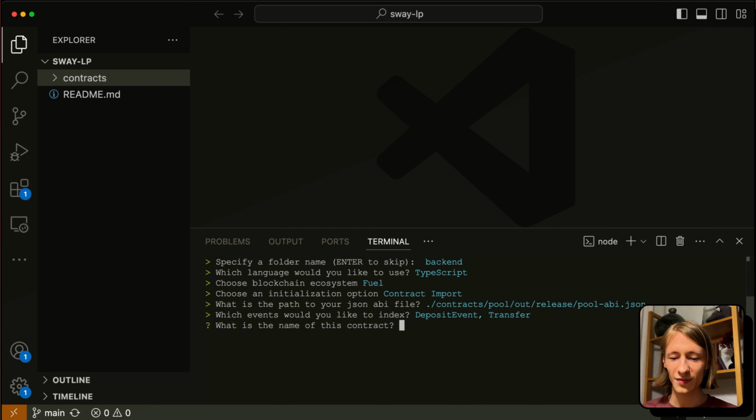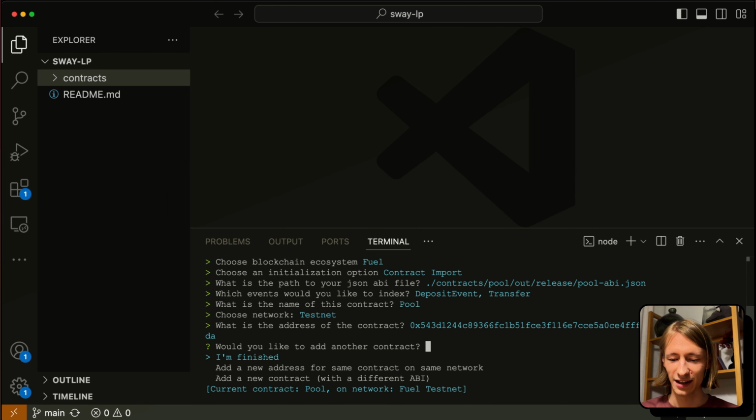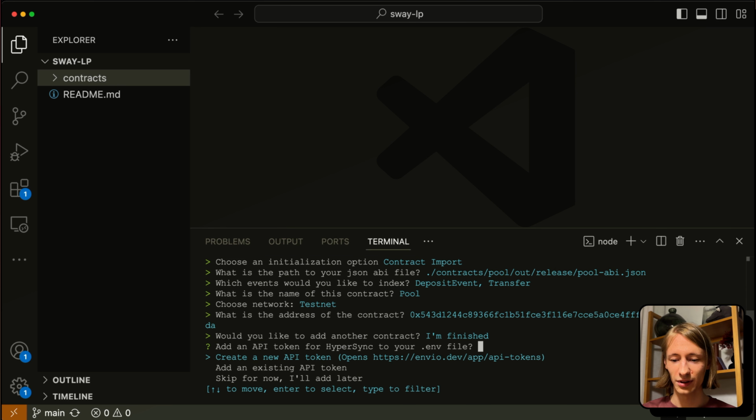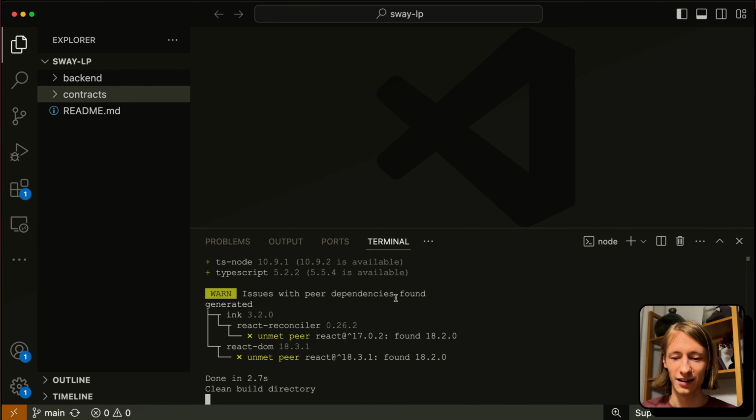So let's continue. What's the name of the contract? Let's call it pool. And where do we want to go, mainnet or testnet? I like testnet. And what's the address of the contract? I actually don't remember, so let's copy it from here and paste. Yeah, and an interesting thing you can notice is that in Fuel addresses are longer than in Ethereum. It's a good thing for the future. Yeah, no need to add another contract, and let's keep the API token. It's not required currently.